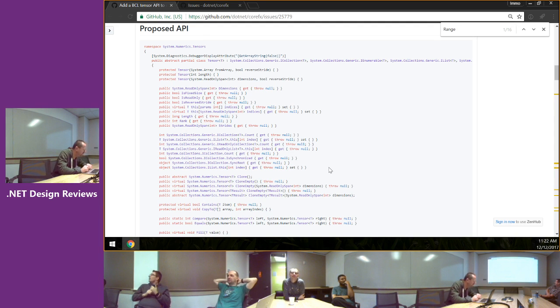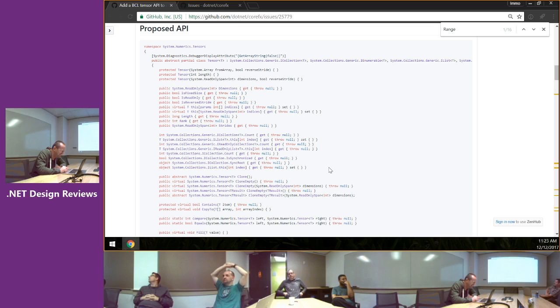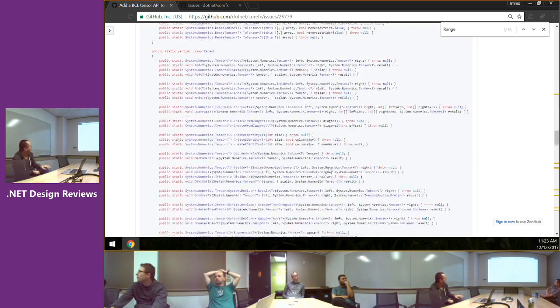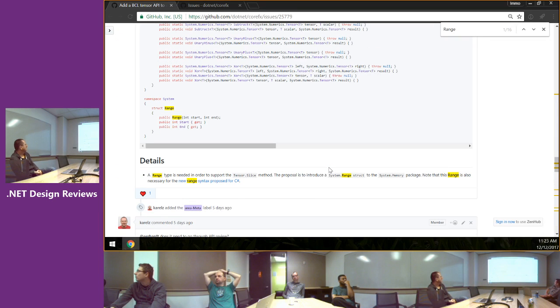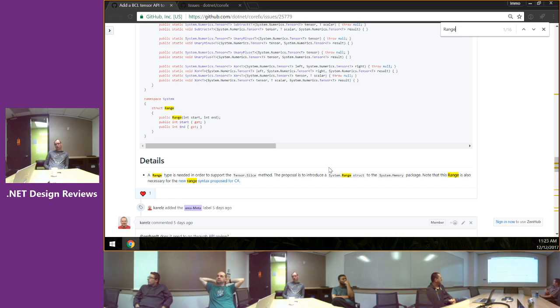So the proposal, just to close out on range, the proposal that I'm putting forward is System.Range in the System.Memory NuGet package. So let me give people some background, because I've been working with Eric, and we talked to Jared and some other people about some of the trade-offs of things that we discussed regarding range.